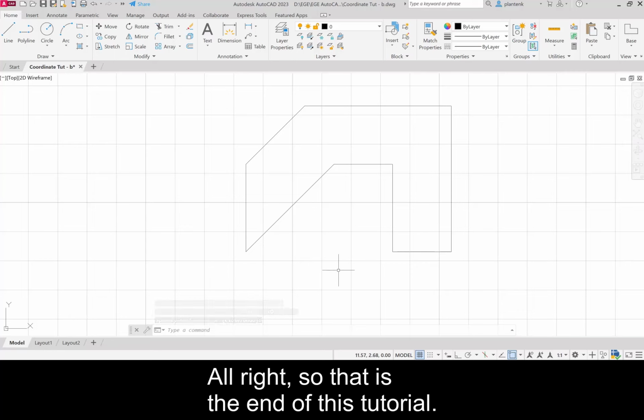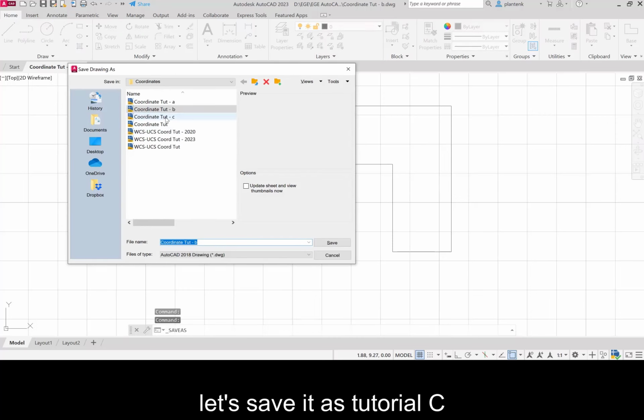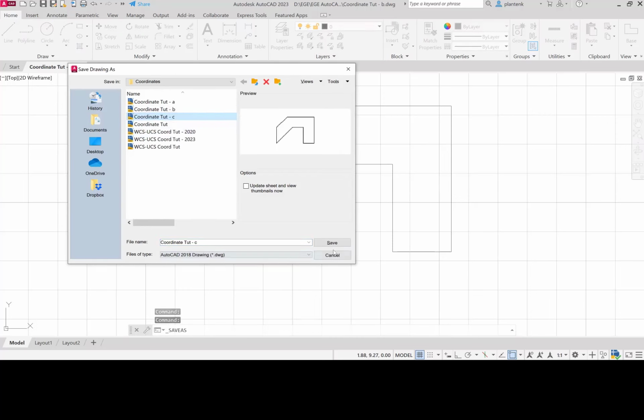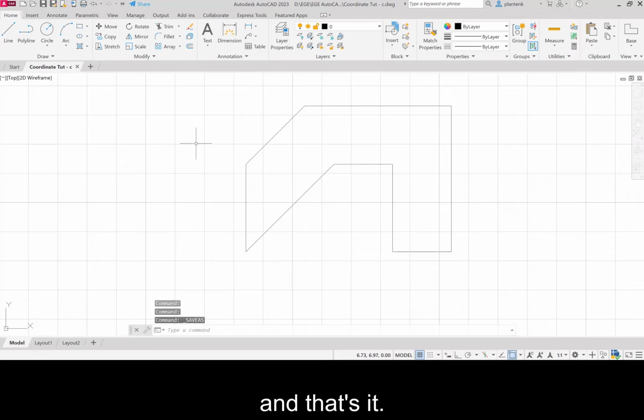Alright, so that is the end of this tutorial. So save your file. Don't save it over the B file. Let's save it as tutorial C. And that's it.